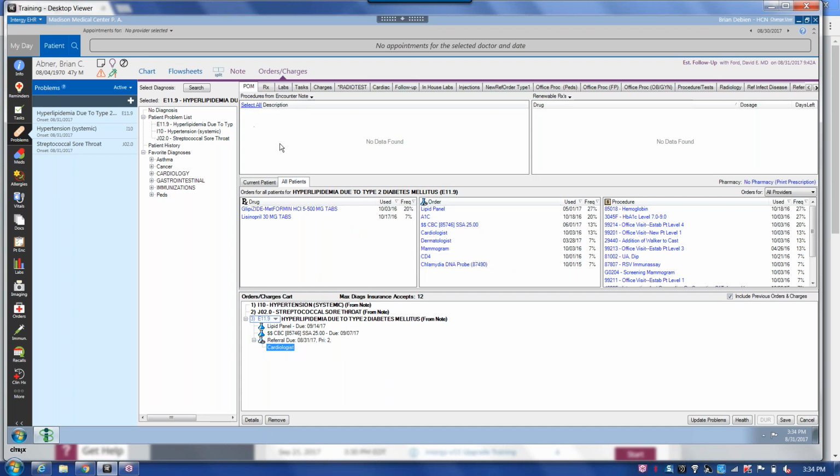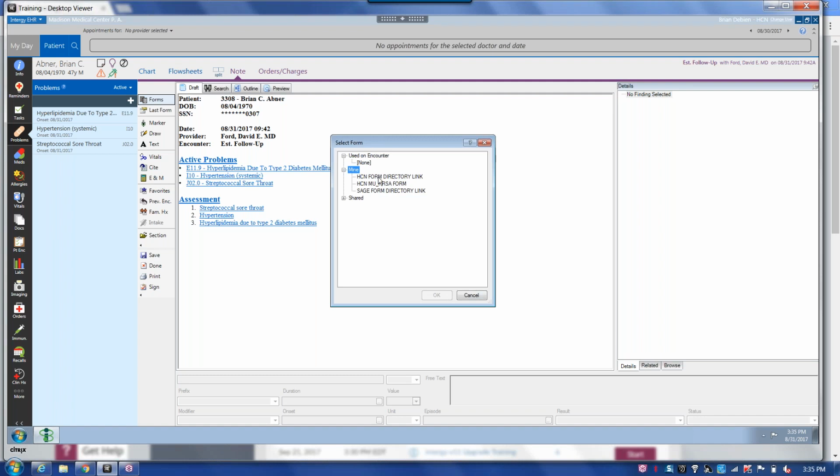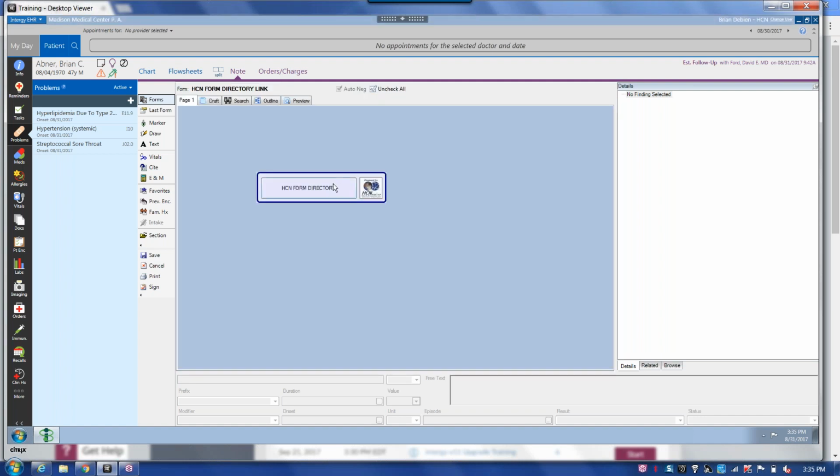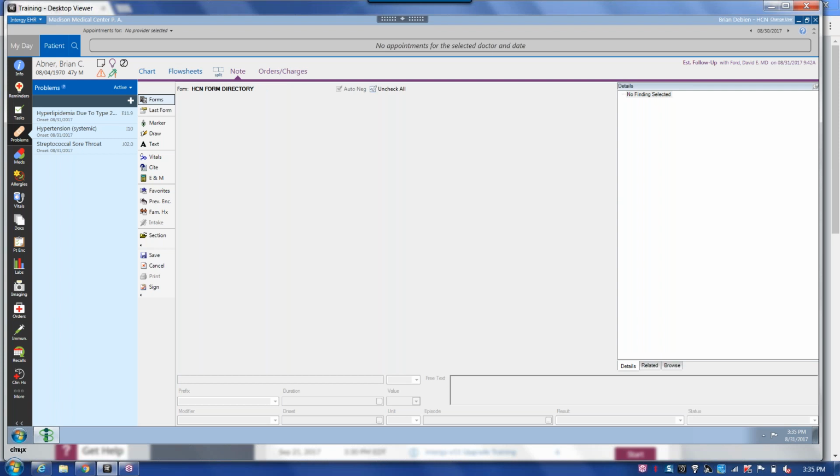So now this window right here is blank. What I wanted to show you is what it means when you're using procedures from the encounter note. So for that I'm going to go back to the note. The reason why I'm going back to the note is so that I can go into forms, and what I'm going to do really is just click on a few things. I'm going to go to the quality measures form.